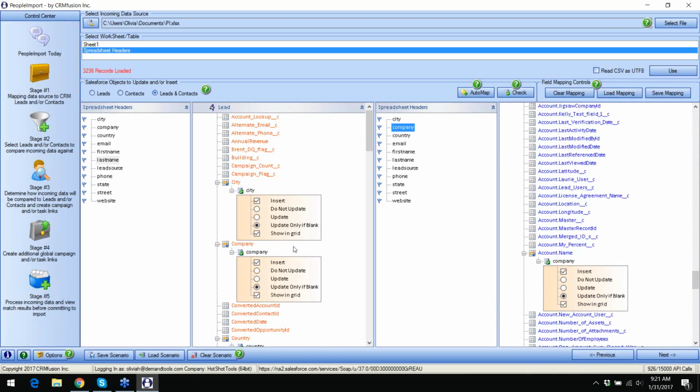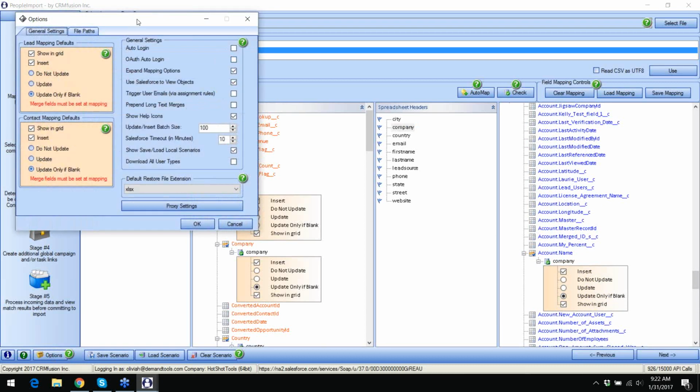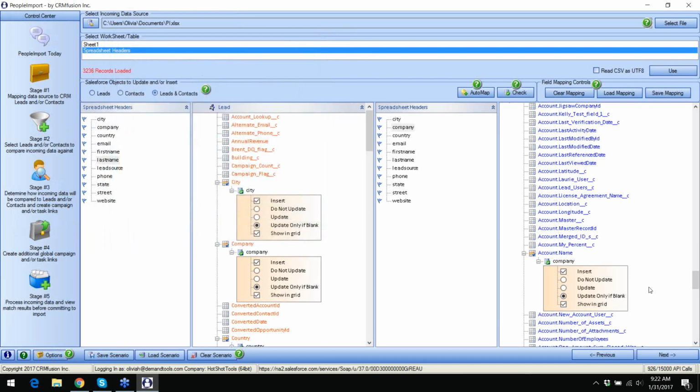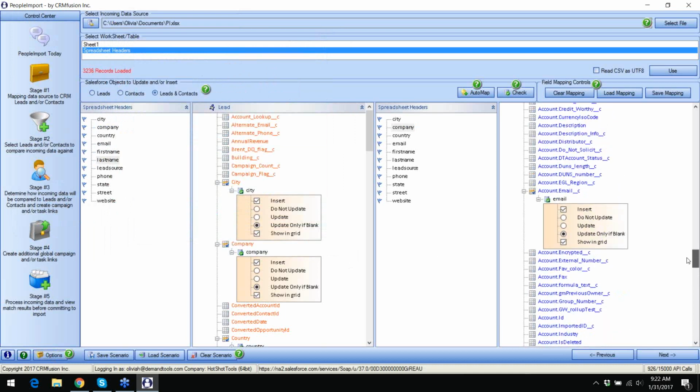Now, if you'll notice, my defaults when I map are set to insert and update only if blank. Your default out of the box will be insert and update. To change those, under options on the left, you see lead mapping default and contact mapping default. And I've just changed mine. There's another type of field in here that you're going to see, and it gives you another option called merge.